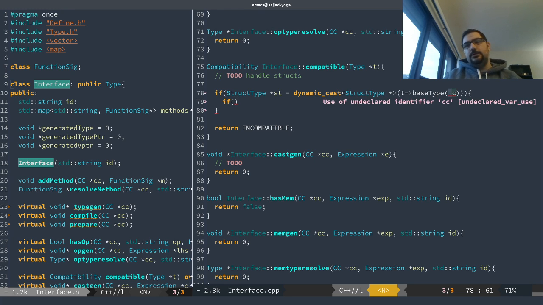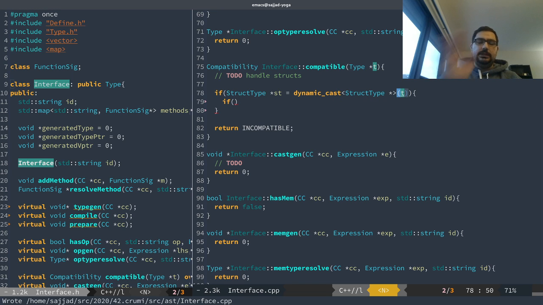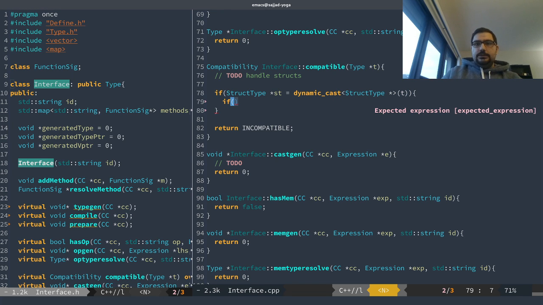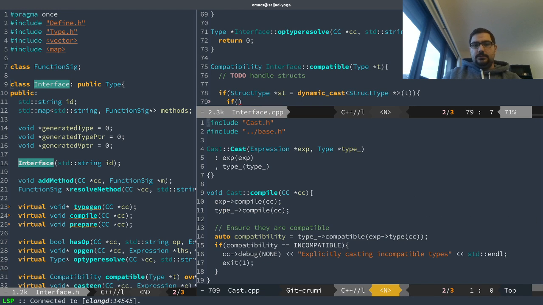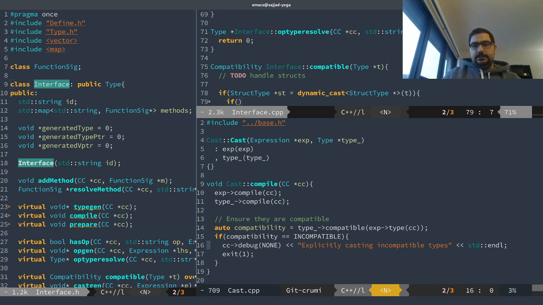Right, no, you don't need to do base type because base type is handled in the cast. Right. So, is it? I think it should be. If it's not, I'm just going to do that. No, it's not, and we can just do it by calling base type here.